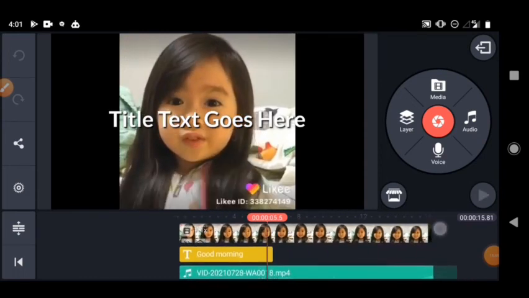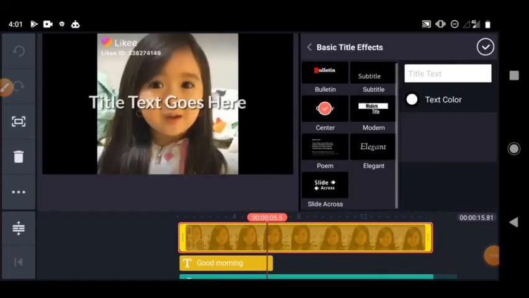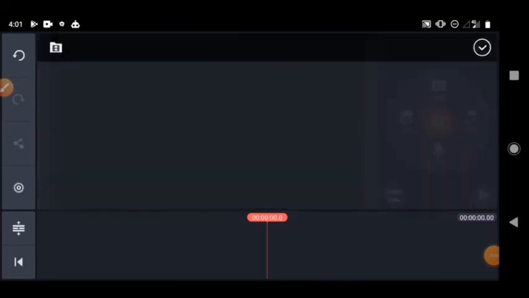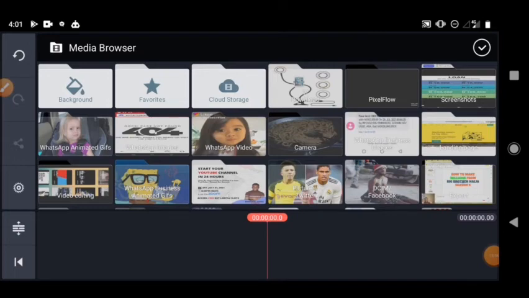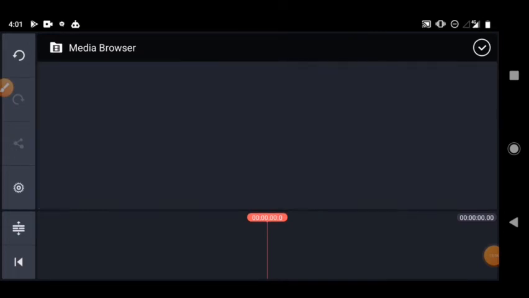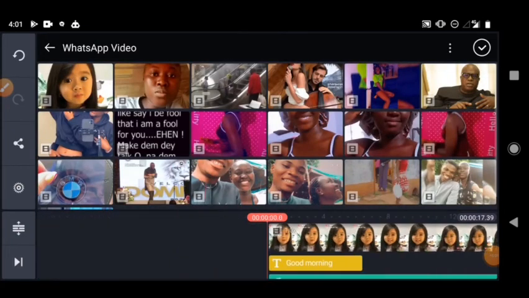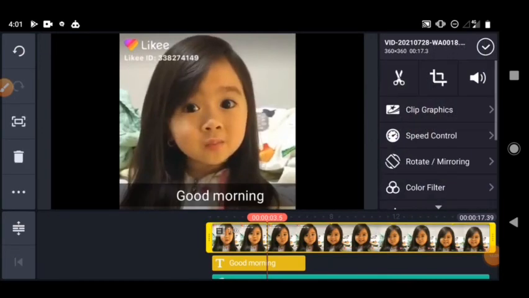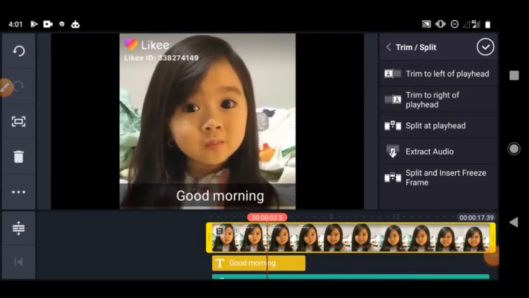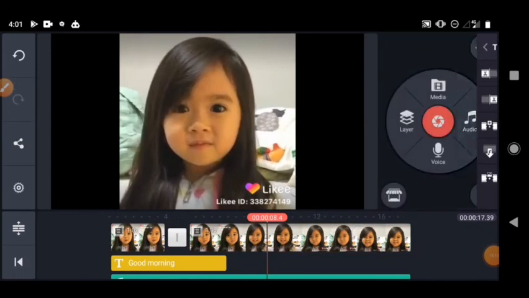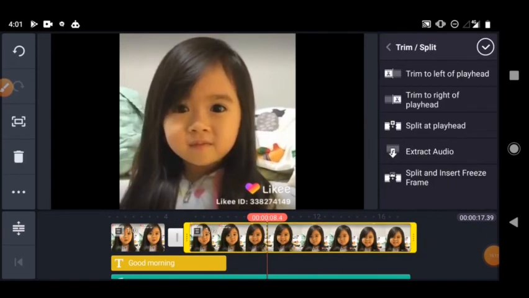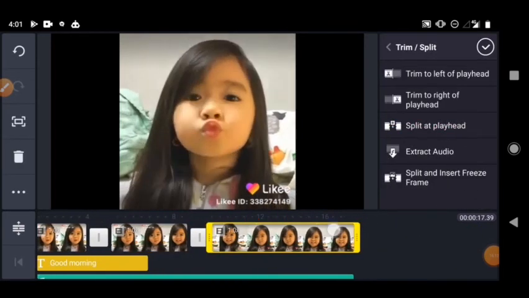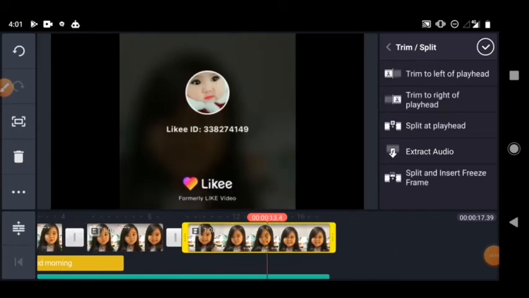Okay, then let me show you how to create transitions and how to create animations before I close this introduction to Kinemaster. If you want to create transitions, let me bring back the media. What you just have to do, let me split the clip, so that I'll be able to demonstrate transitions for you. So I'll just split it maybe at 3 or 4 places. Okay, let me split it here, split at playhead.